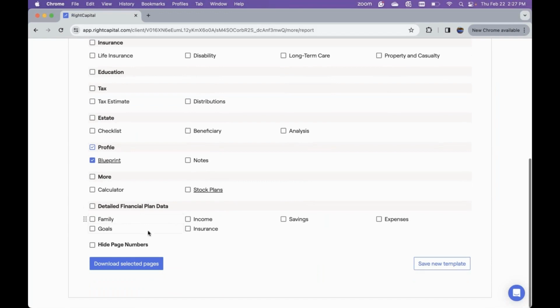Similar thing for Blueprint. We can also choose to hide page numbers when downloading a PDF report. This will, of course, hide the page numbers, and this can be helpful if we are presenting and we're using the PDF deliverable and we need to make some changes or reorder the flow for any reason. You can do so without there being a number discrepancy.